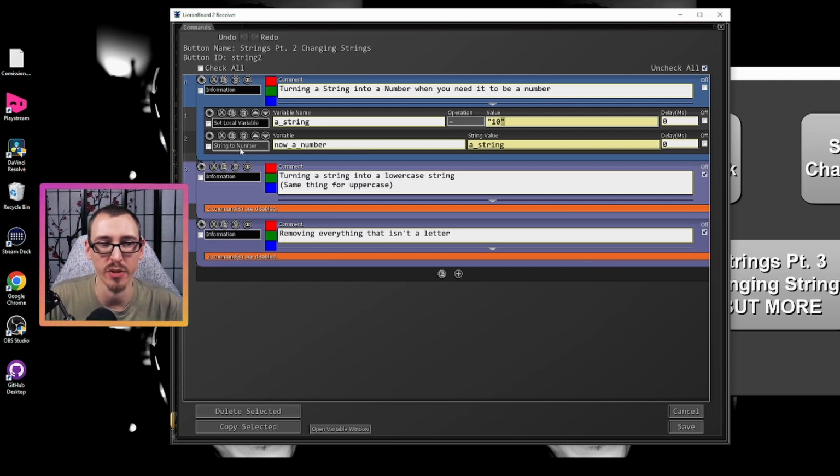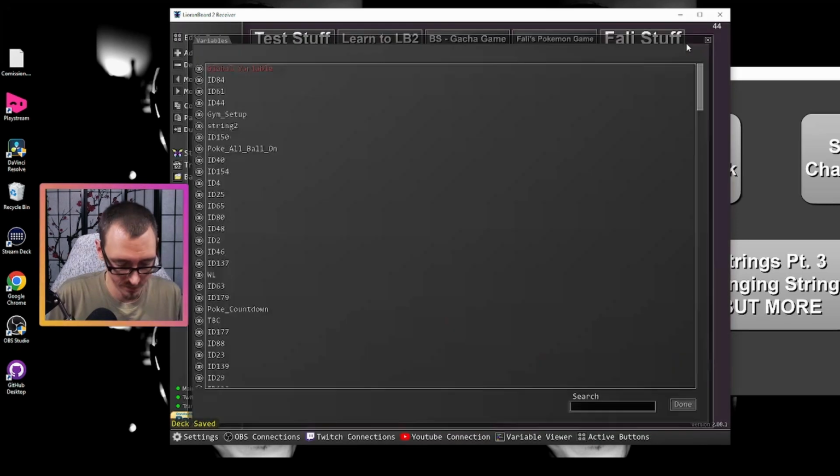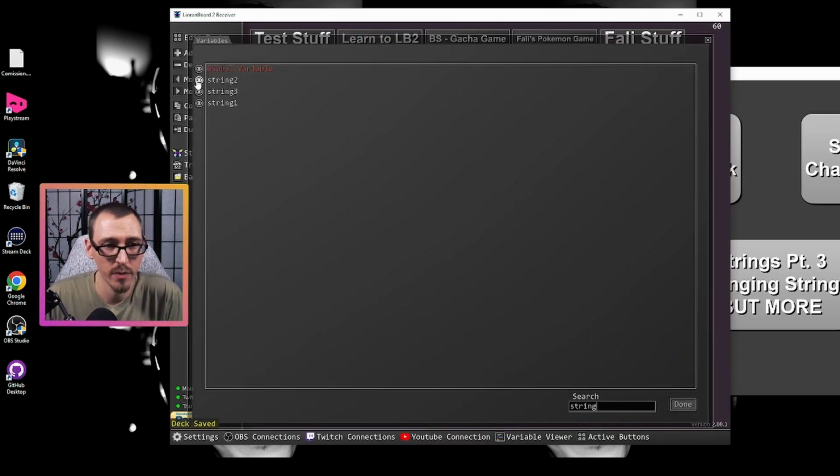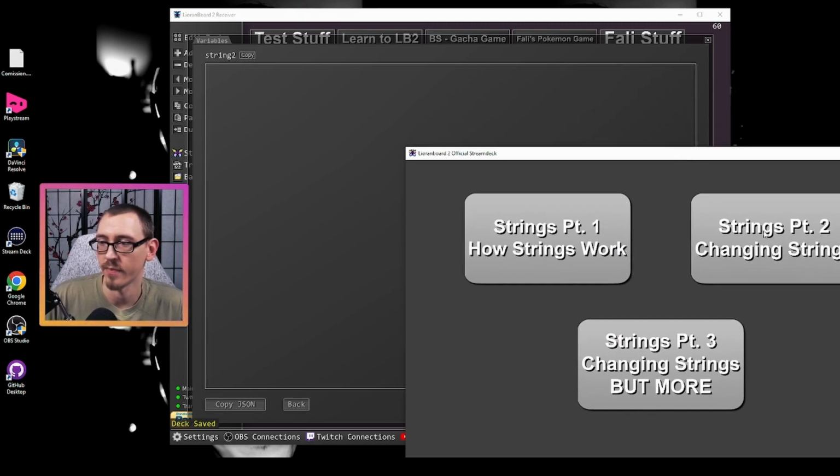And what we're gonna do is use our string to number command. We're gonna take our a string variable, stick it in our yellow box, and hold the value of that string converted to a number inside a variable called now a number. So we're gonna hit save, hit save. We're gonna go into string 2 because it's our second button. We're gonna press this and boom. So we had our string that was 10 and now it's been converted to the number 10. So we can now do math to it, addition, subtraction, multiplication. Y'all know what math is.